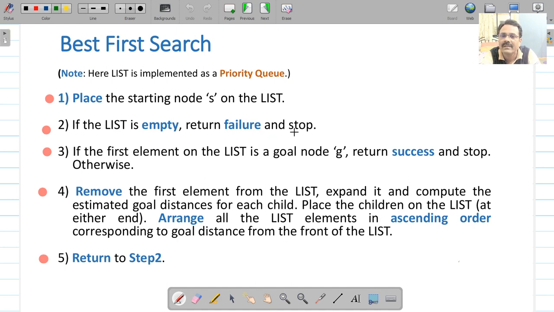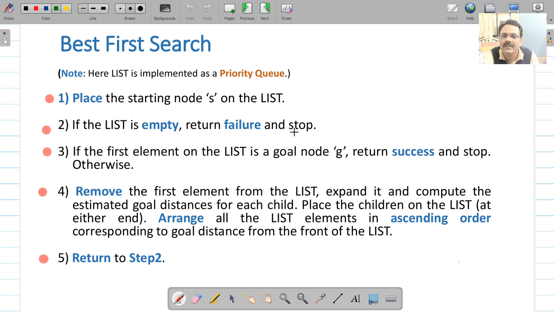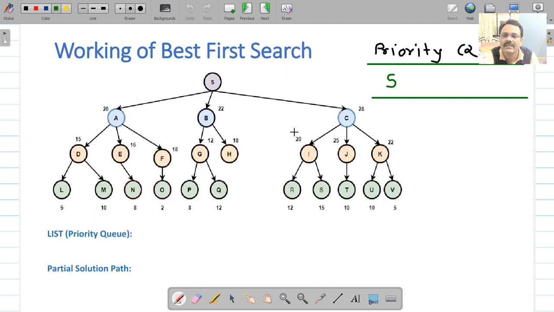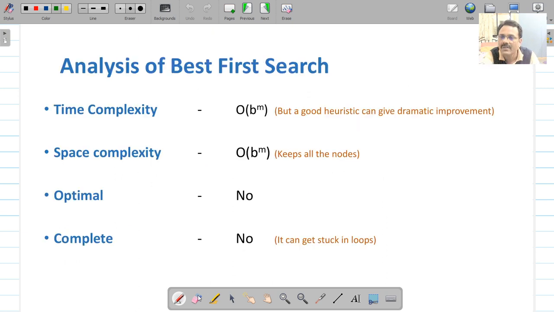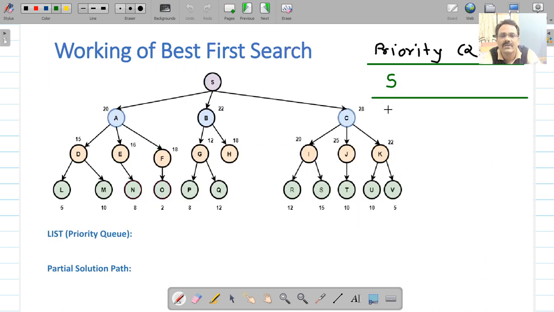If the list is empty, return failure and stop. The list is not empty. If the first element on the list is a goal node, return success and stop. The first element on the queue is S. Is it a goal? No. Then go to the next step: remove it, expand it along with the distances and put them on the queue. So remove the first element, S, and expand it. After expanding S, you will get A, B and C.